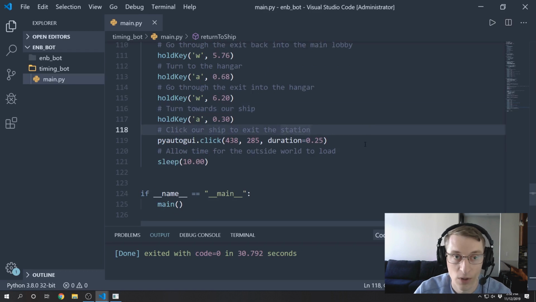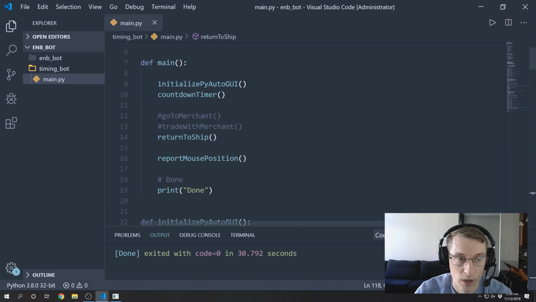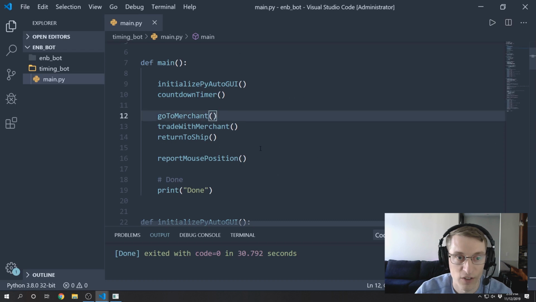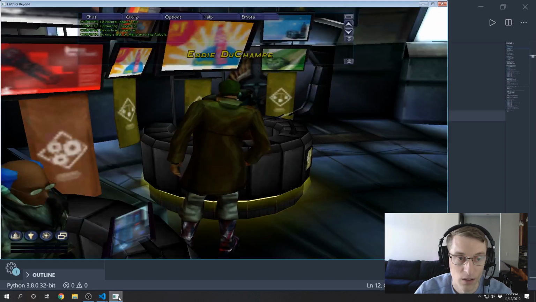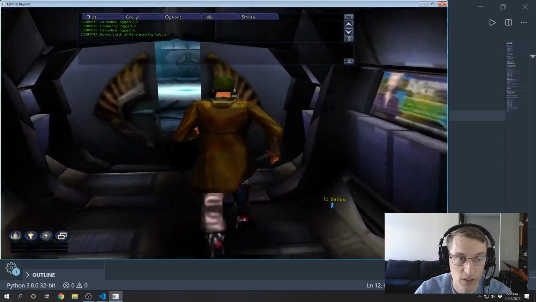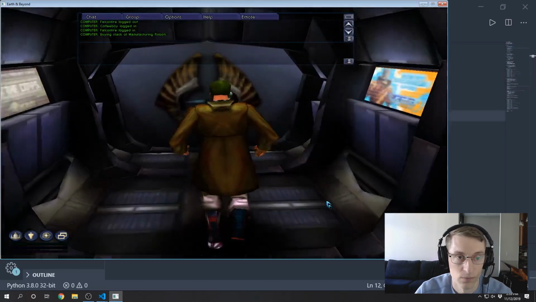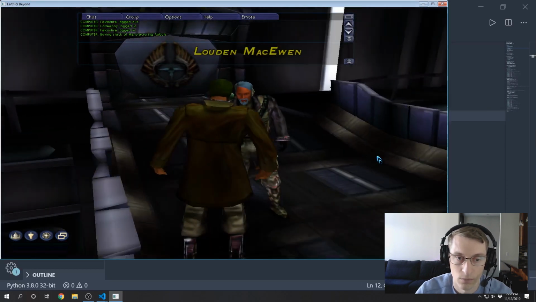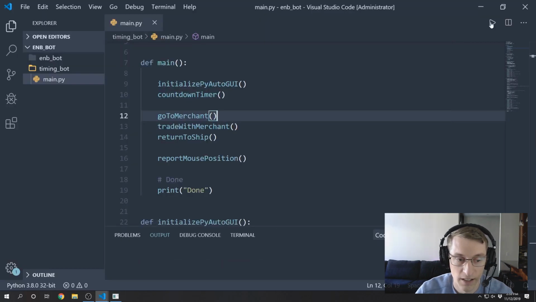And then after we exit the station on our ship, it takes a few seconds for the outside world to load. So we're going to sleep for 10 seconds to wait for that to happen. And when I run this code, I'm going to run all portions of it just to make sure that everything's working together well. So in the game, I'll return to our initial starting position. All right, and let's give it a go.